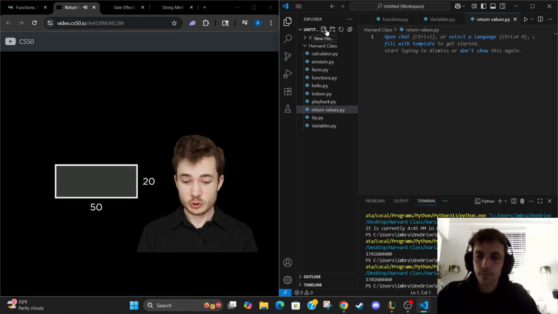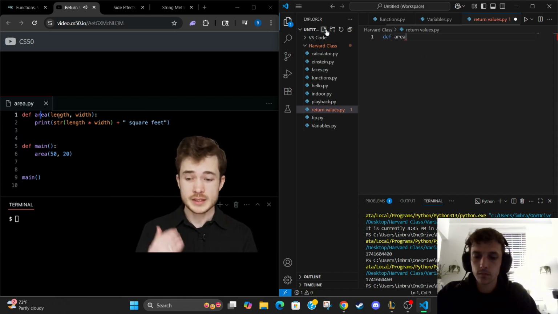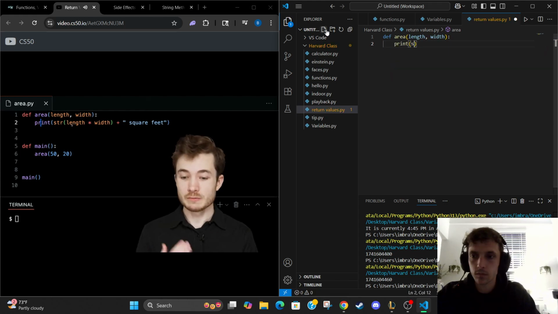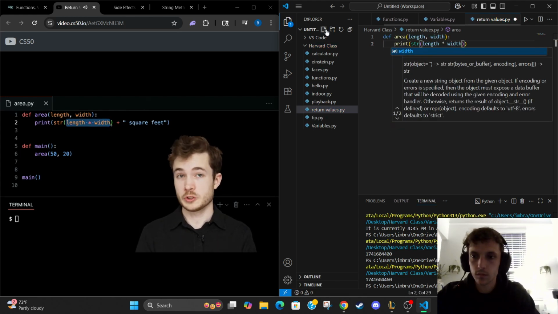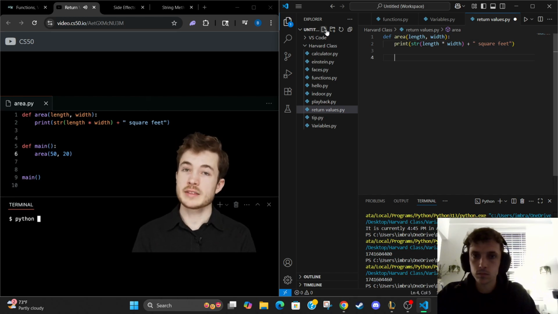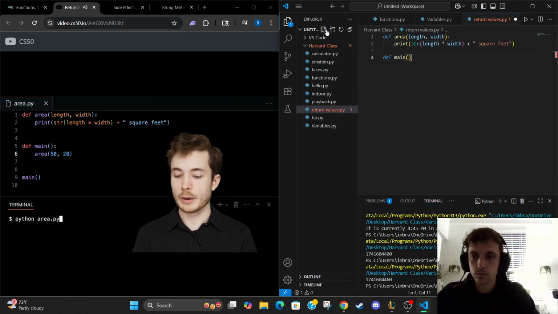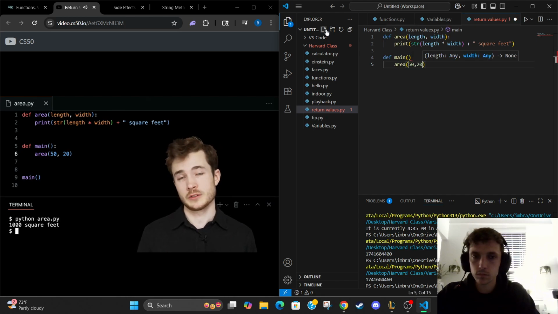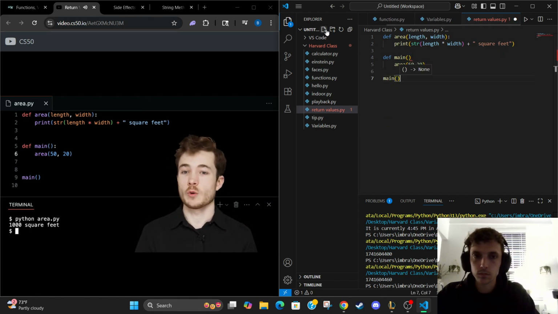So I wrote a program here to do just that. I have a function here called area that takes in two parameters, length and width. What I'll then do is print the result of multiplying length times width, converted of course to a string, and I'll concatenate this result with the other string, square feet. So let's try this out. Here in my main function, I'm calling area with two particular arguments, 50 and 20, and I should get, let's say, about 1,000 square feet. I'll run python of area.py, hit enter, and I will see 1,000 square feet. So area seems to be working just as I want it to.